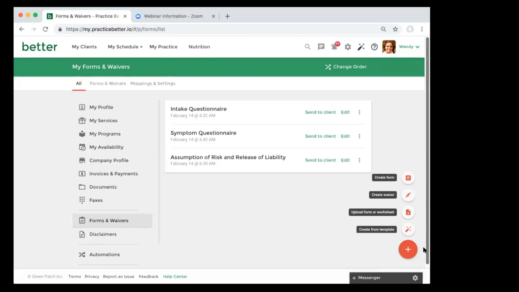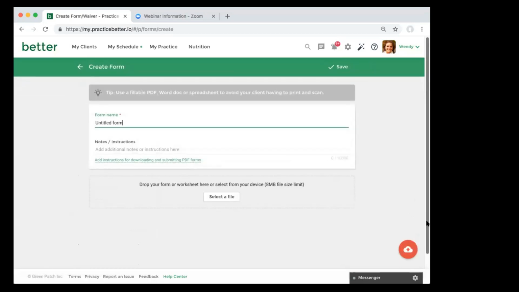Let's look at creating forms by uploading a worksheet or PDF. So let's say upload form or worksheet. Why would you want to upload a form versus building one in the form builder? Perhaps you're in the process of building a lengthy intake form and you're not quite finished with it yet. This would be your interim solution to send the form to your client as an attachment within the platform until the form that you're building in the form builder is complete.